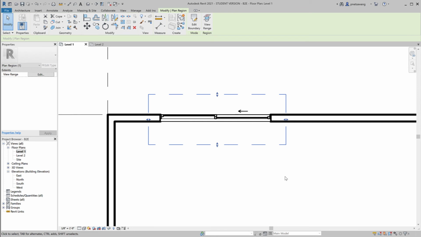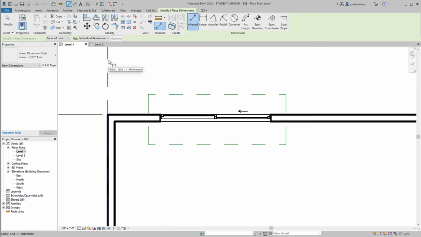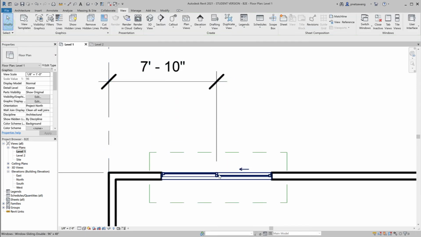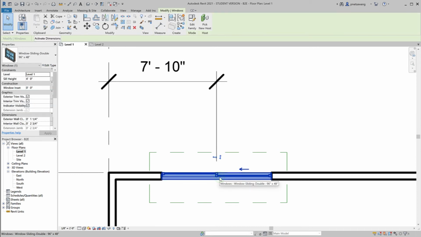Next, let's go ahead and place these windows precisely where they need to be. I'm going to use permanent dimension for this one. I'm going to dimension to the grid line, then to center of the window. Place the dimension, then click on modify to get out from the current command. Select the object that you want to move, and this will happen to you sometime.